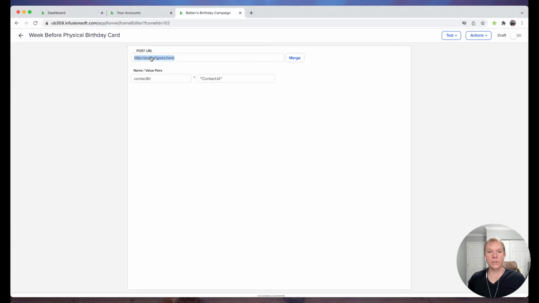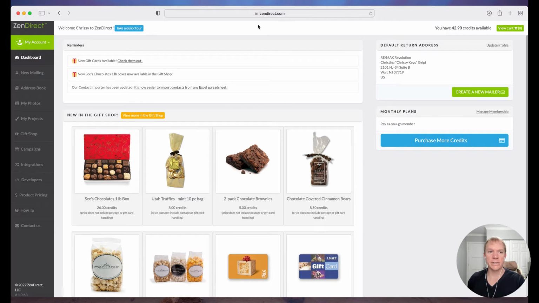Now, we use a service called Zen Direct. That is an option. It's kind of like Send Out Cards, if you've heard of that, only Send Out Cards doesn't directly integrate with Keap. So we use something like Zen Direct, which has similar options and is competitively priced as well.